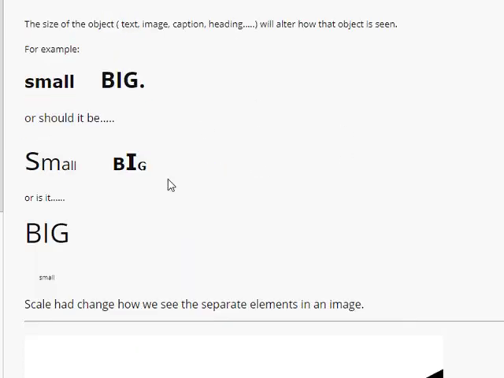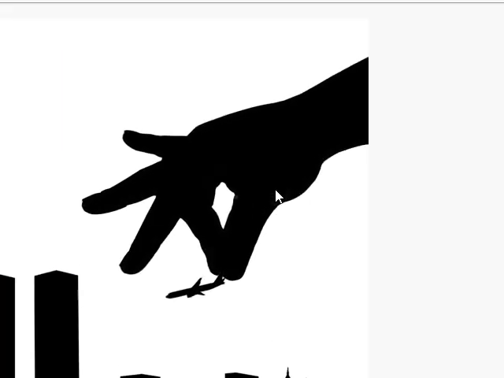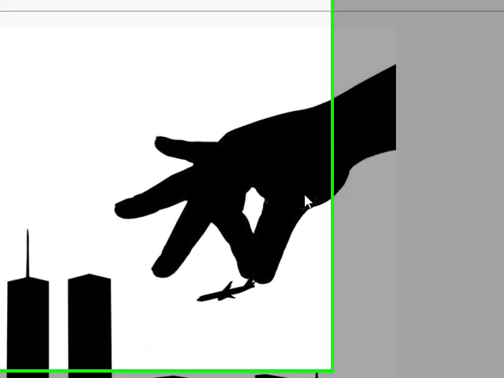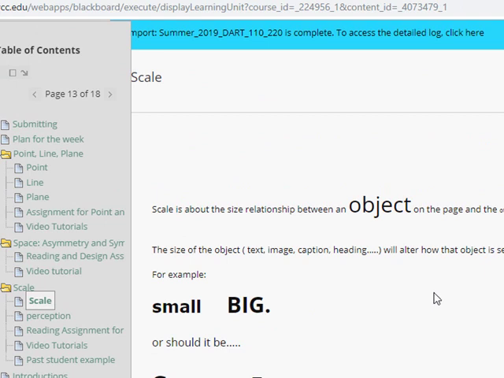We're going to be working with scale in terms of text, but scale is also really important in imagery. Here we have an example of an image that looks normal. The scale is correct between the airplane and the city outline until we see the hand here. And then we realize that something is either very large or something is very small. So it really affects our interpretation of it.